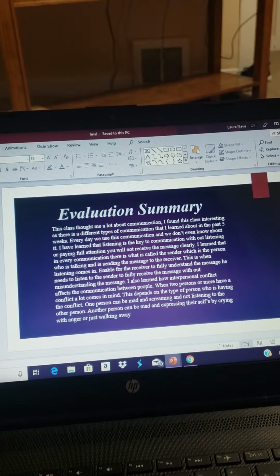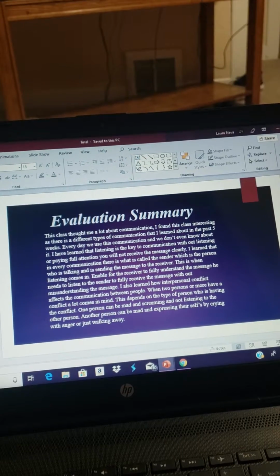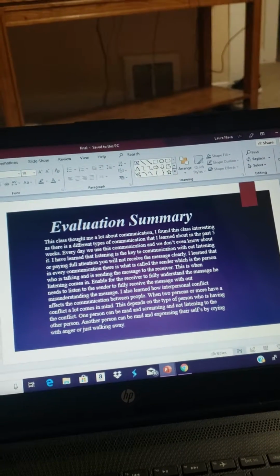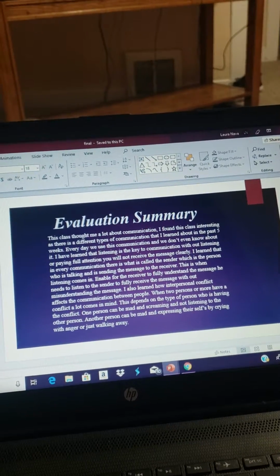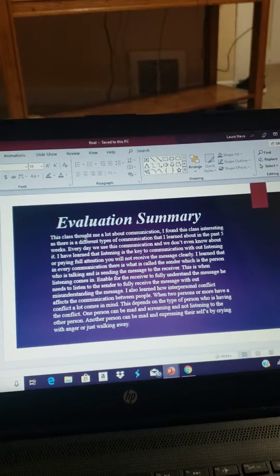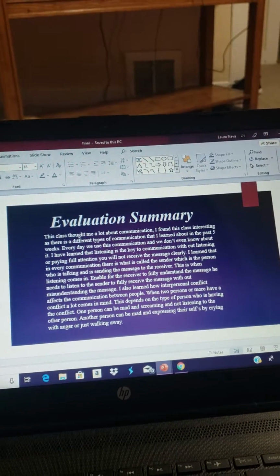I learned that in every communication there is what is called the sender, which is the person who is talking and sending the message to the receiver. This is when listening comes in. For the receiver to fully understand the message, he needs to listen to the sender to fully receive the message without misunderstanding it.